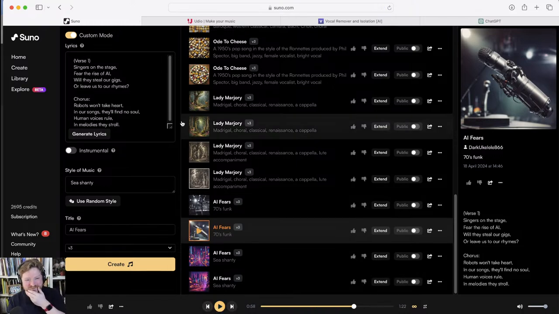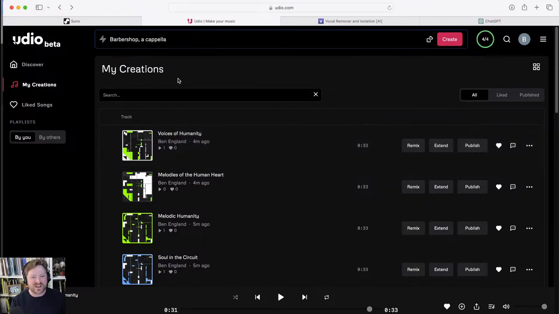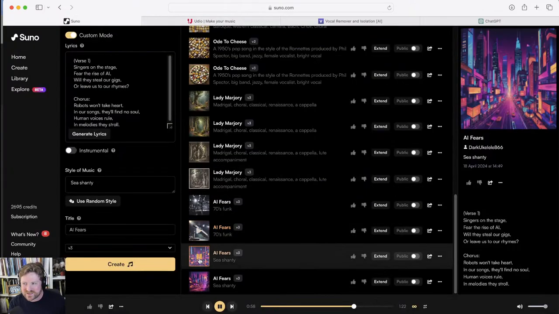Fantastic harmony on AI, love it. Wolfenstein is very Earth, Wind and Fire. That's fantastic. Okay, has it come up with the sea shanties yet? Just to wrap things up.